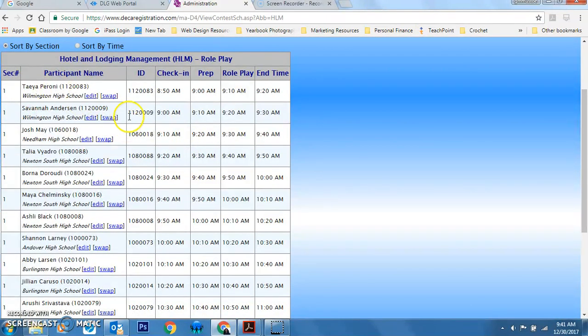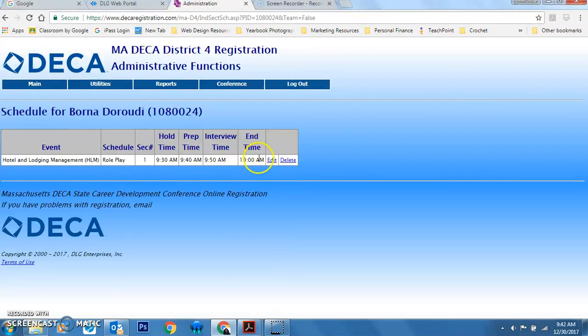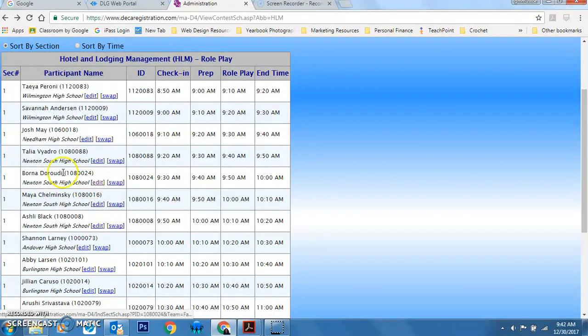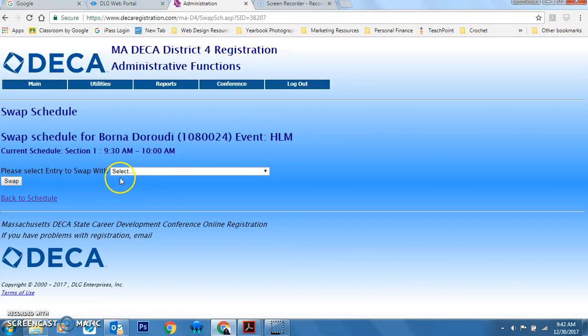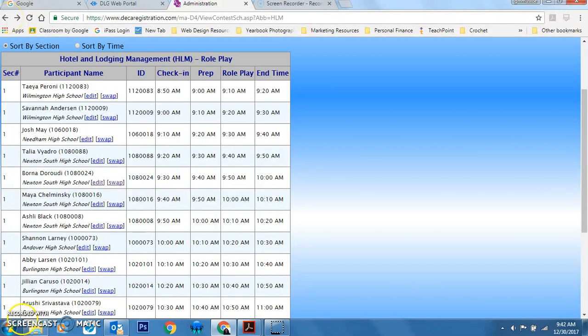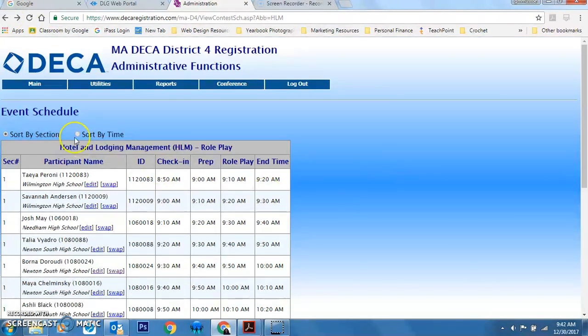So depending upon how your district does this, if you want to keep all the same schools together, or if you want to move some people around because they have to go to a hockey game or whatever your situation is, you can go ahead and edit them in here individually, or you can swap them with another person. So if I wanted to take Borna and switch her with Taya, I can swap her and then pick the person that I want to switch her with and click swap, and it will do that automatically. It's pretty awesome. So that's basic scheduling.